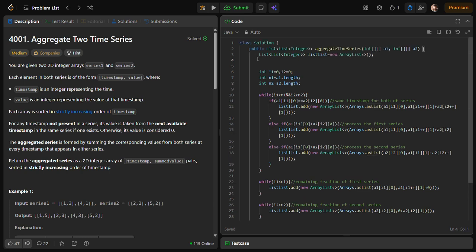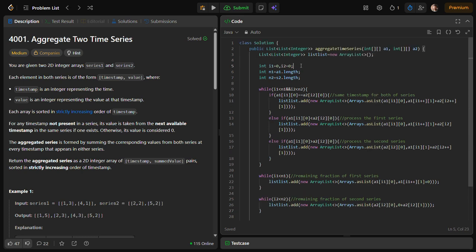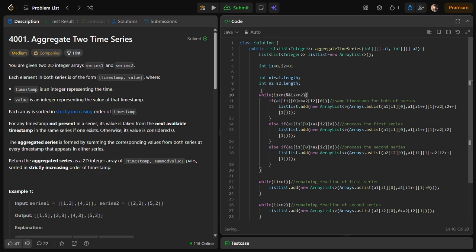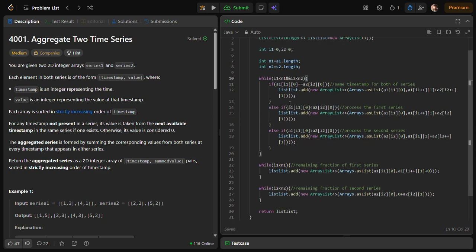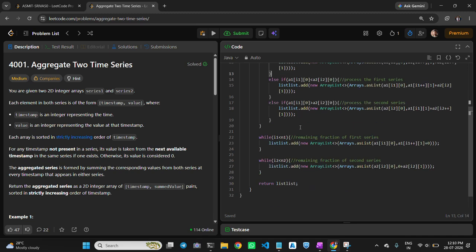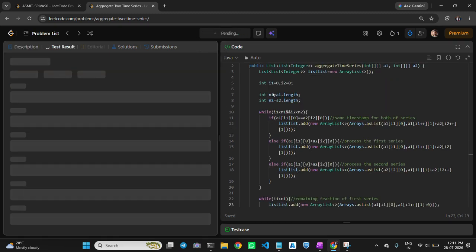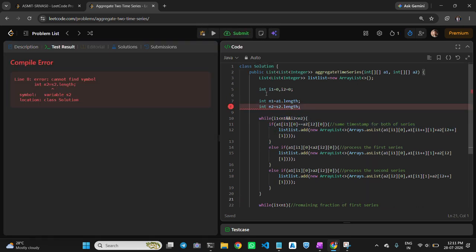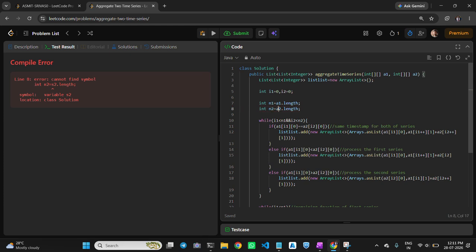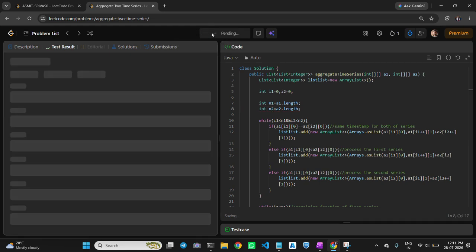It is a simple problem. This is just a two-pointer approach. Here I am doing the two-pointer approach. So now let's try to run this problem. Let's see what will happen. What is this? Sorry, here it should be a2 length.